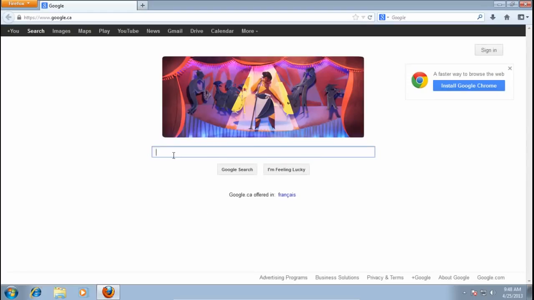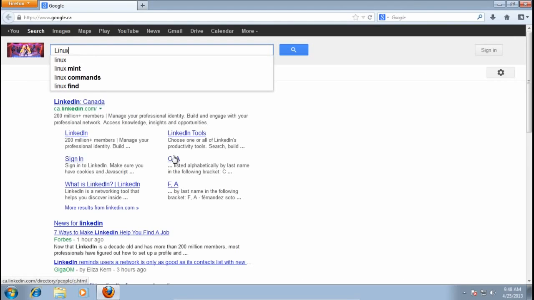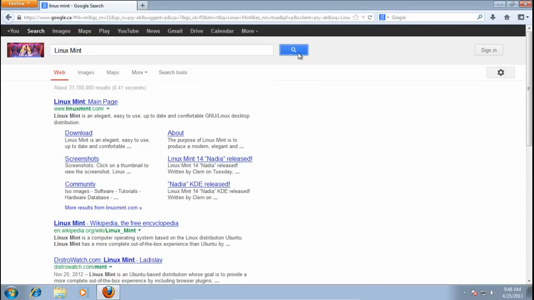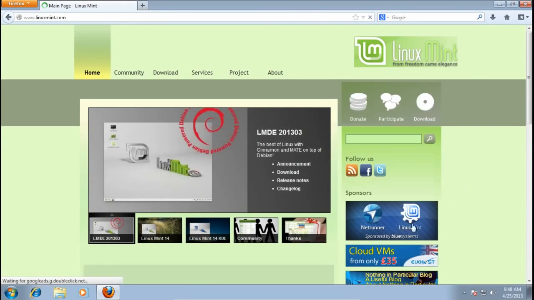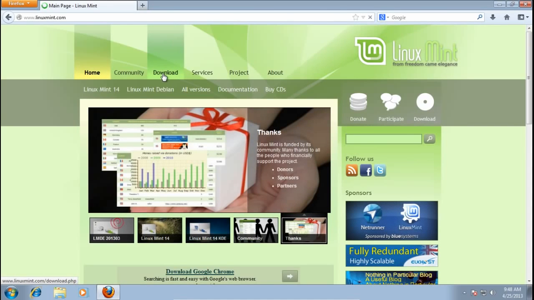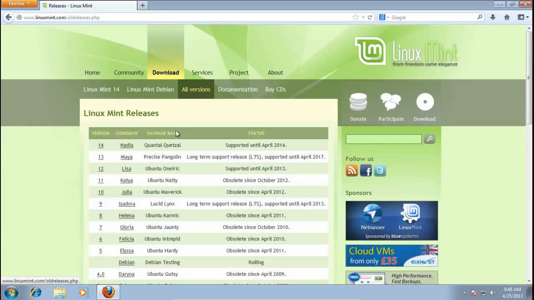So to start off with, we're going to go to the Linux Mint homepage, and to downloads. Now the most current version is Linux Mint 14, but we're not going to go with that. We're going to click on all versions and we're going to go for 13, and the reason for that is because it's the long-term support version supported until April 2017.